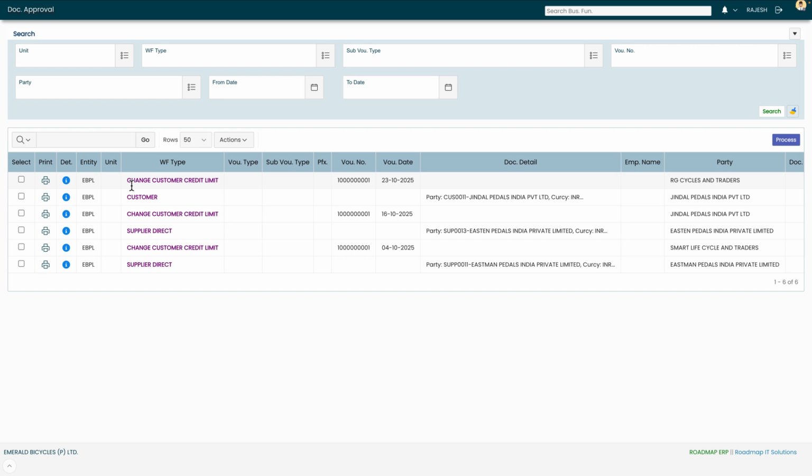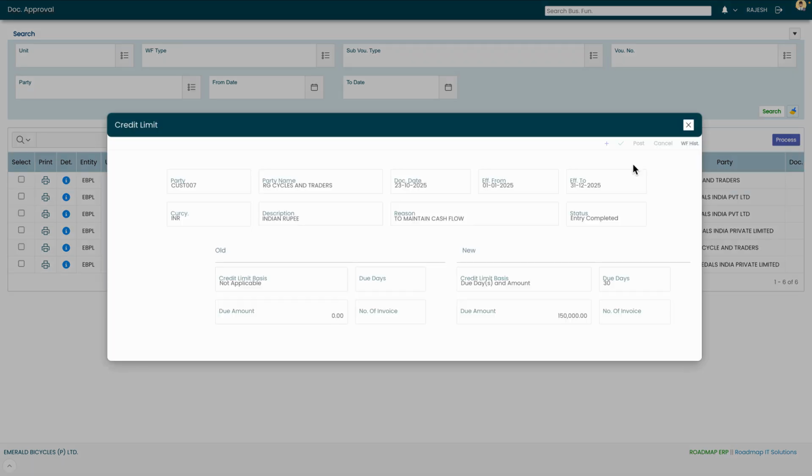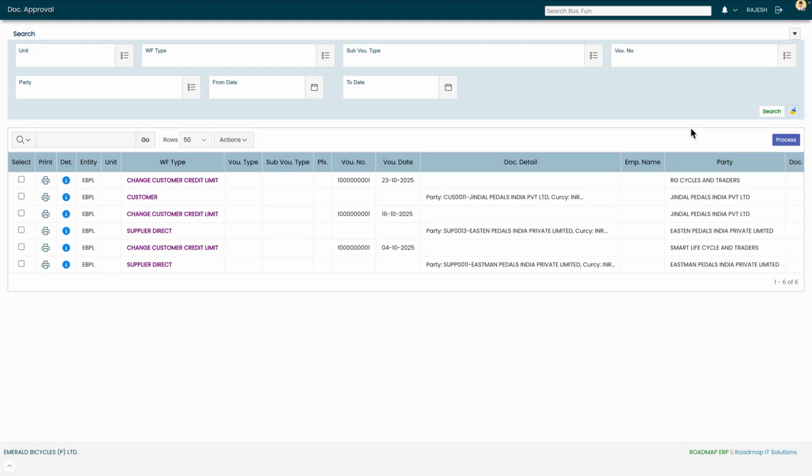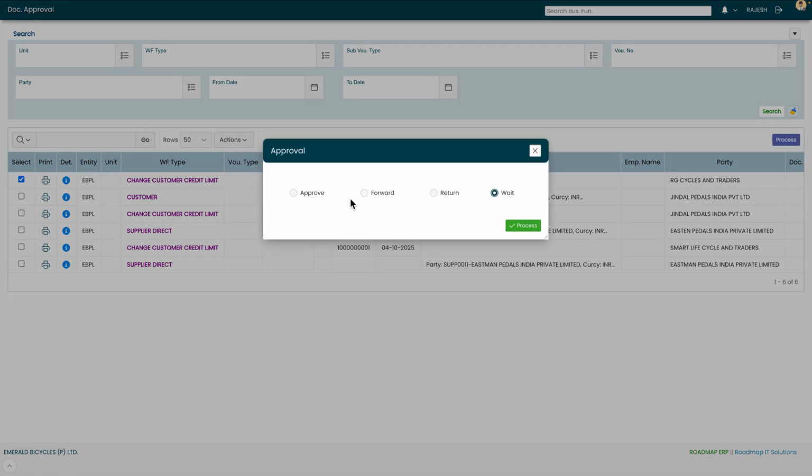To review the customer credit limit document, click on Detail button to review customer credit limit document. Once document has been reviewed, select the document, click on Process. Click on Approve. Click on Process.